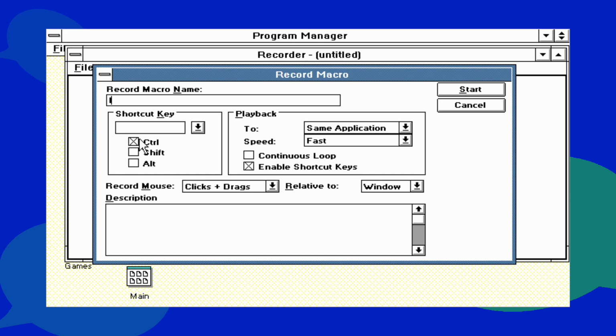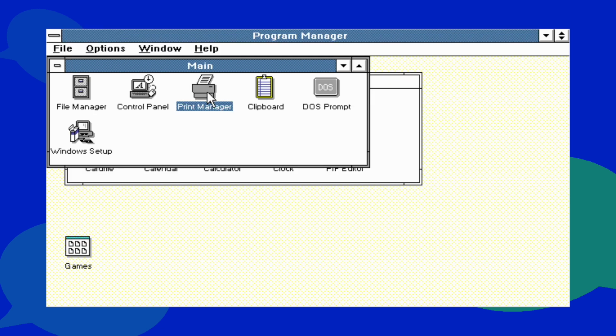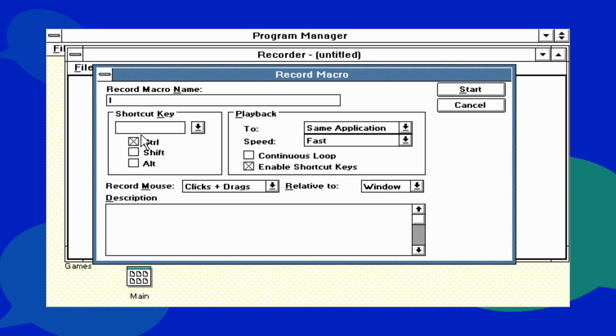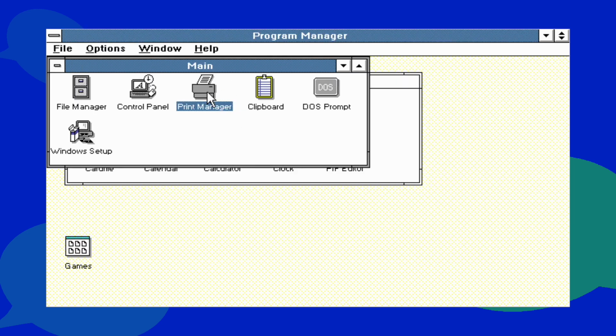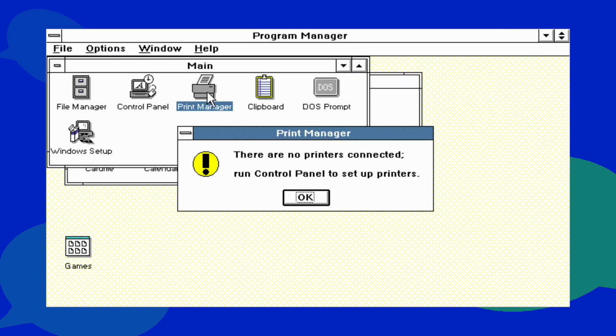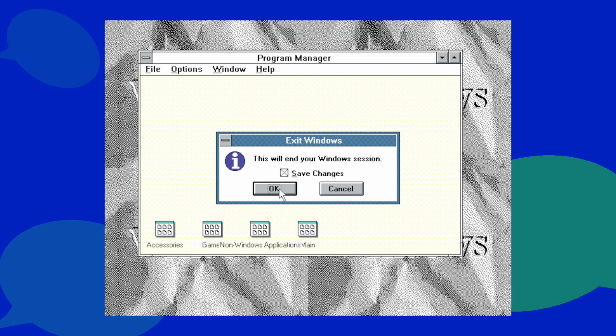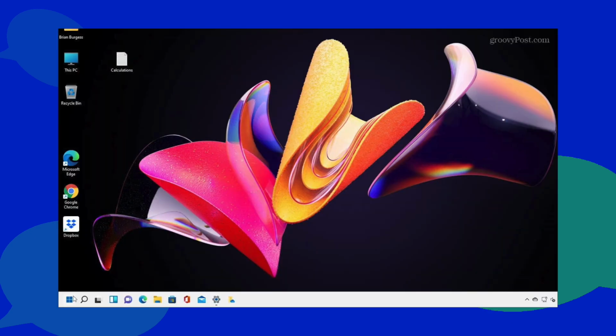Windows 3.0 also introduces Recorder, Print Manager, and of course, Solitaire. Recorder is a tool that allows you to record your inputs and lets you play them back. Print Manager is an application that allows you to do something with printers. And Solitaire is Solitaire. This is also the very first version of Windows that allows you to change the desktop background. It's been a recurring thing ever since.